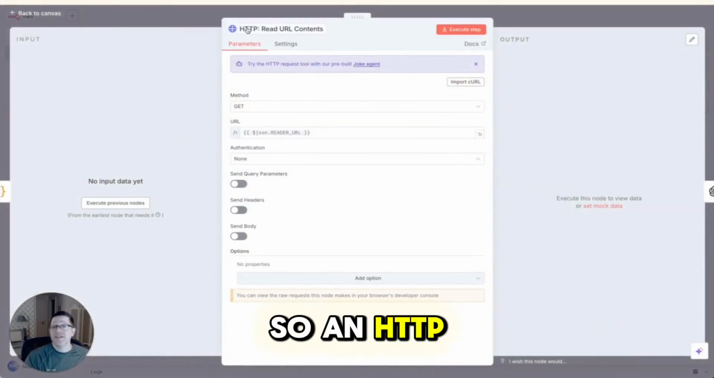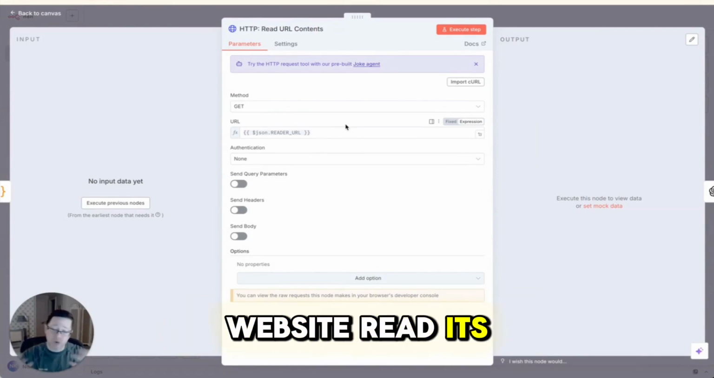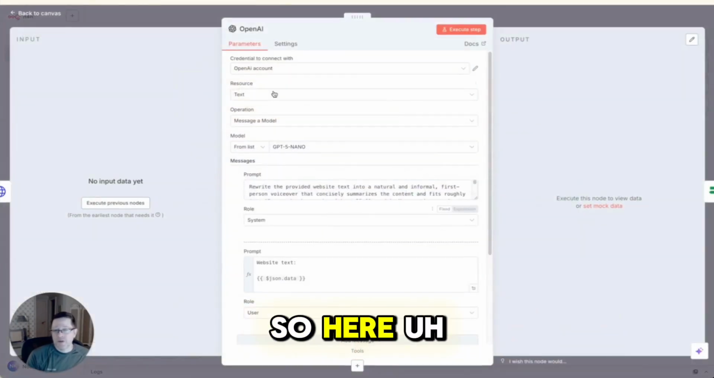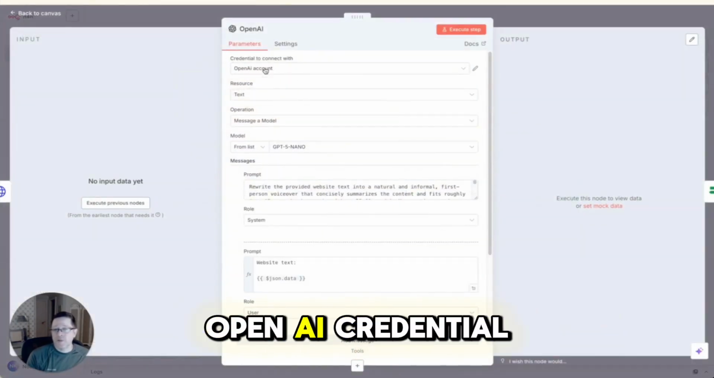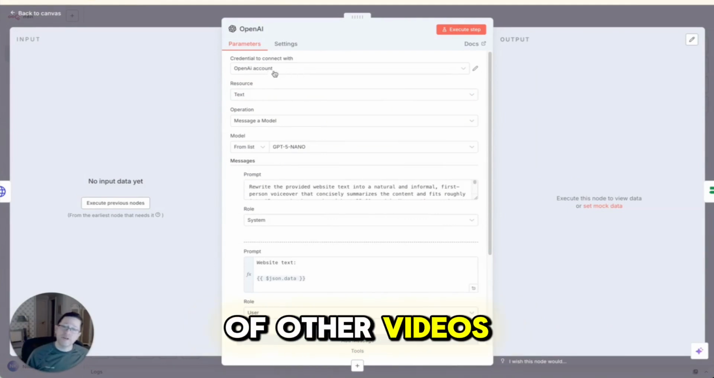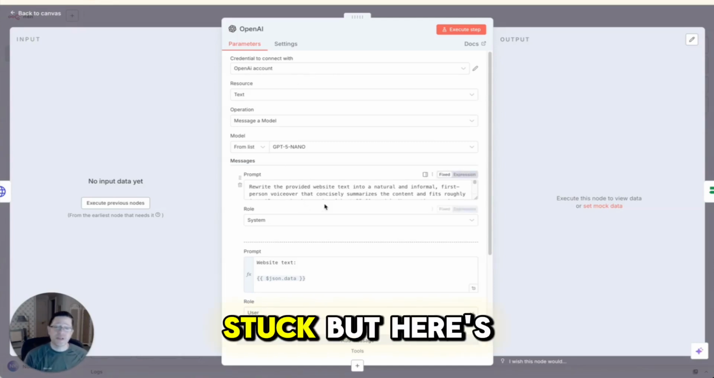So an HTTP GET request is just literally saying, hey, open up this website, read its content. This is the reader URL. And then that's what we're passing into OpenAI. So here you do need to connect an OpenAI credential. You have to build an API key. We've done that on a lot of other videos. We can probably send you to a resource if you email us on how to do this if you get stuck.